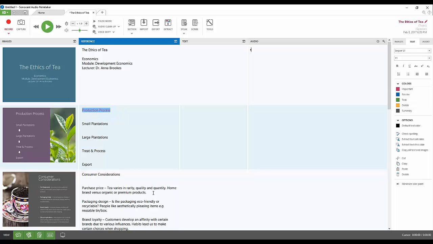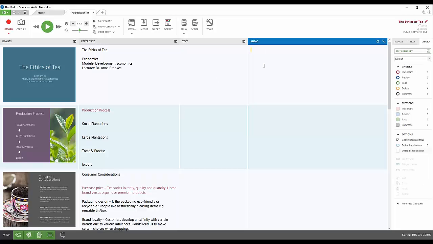So just by highlighting the audio, highlighting the text and then selecting the color from the text toolbar, that will then give you a visual prompt for things you might want to listen out for during the class. And then when the lecture begins and your professor begins to speak, just simply click record.